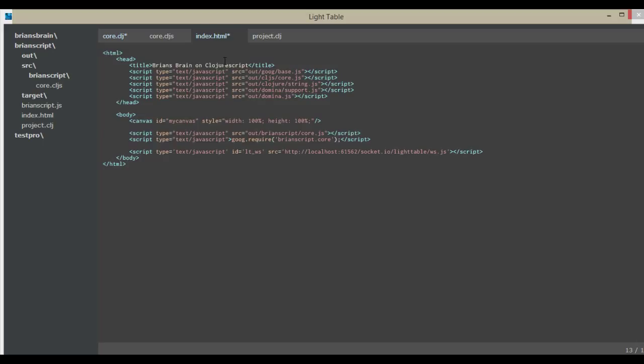I ran lein clean, which the documentation says will clean out any files produced by lein itself. That turns out to be incorrect. It actually cleans out everything in the out directory, including the index HTML file that I moved in there. So I've just gone back to the original one created when I created the project.